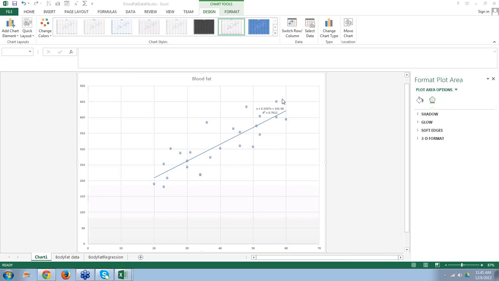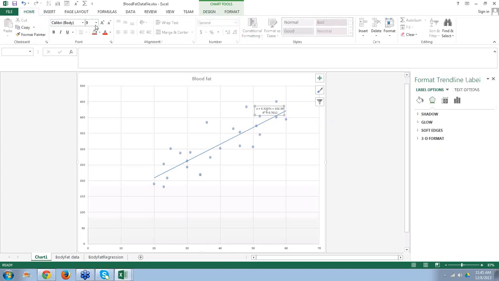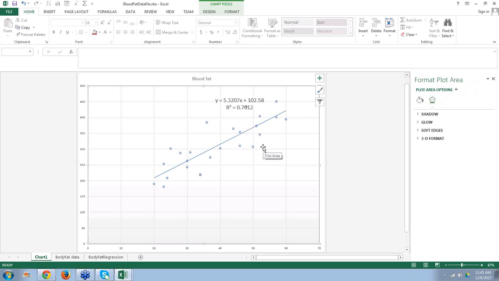All right, if we do that, we can then go back. I'll make the font bigger so that we can see the equation and R square. All right, let me move it. So here's the equation. Y equals 5.3207x plus 102. So in statistical terminology, the 5.32 is called the slope, and the 102.58 is called the y-intercept.